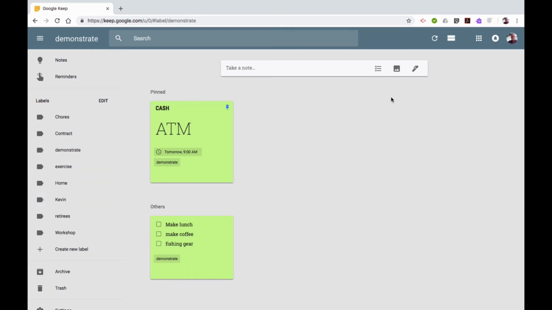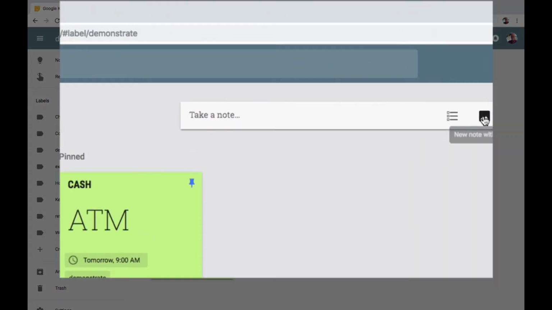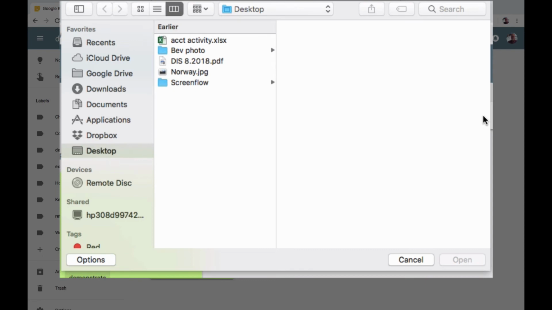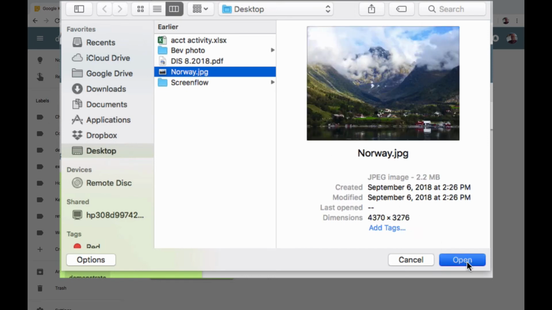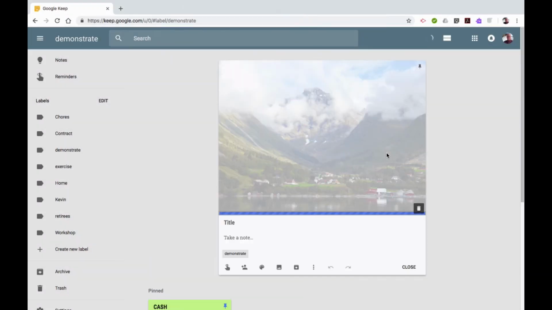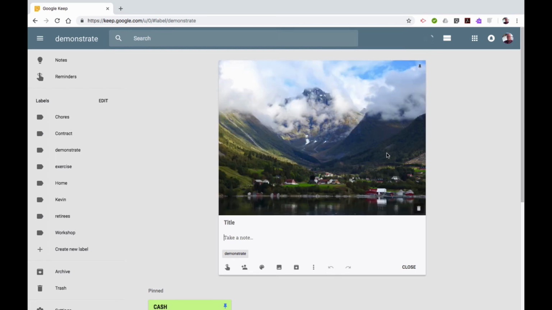I'm going to come over here and go to Add an Image to a Note. I click on this, and you can go through all of your favorites right over here. I just so happen to have on my desktop a picture that I'm going to use. I'm going to click Open, and it's going to drag this picture into my note.